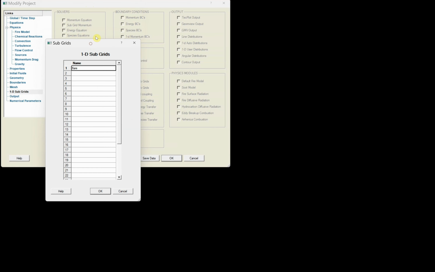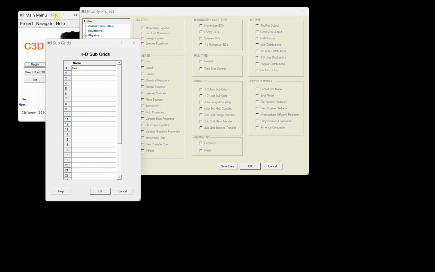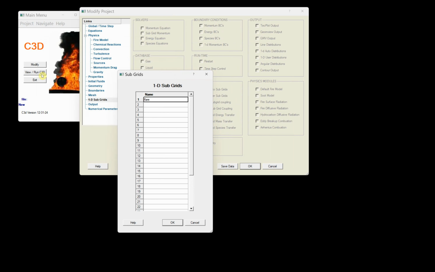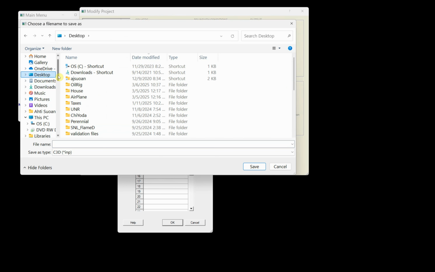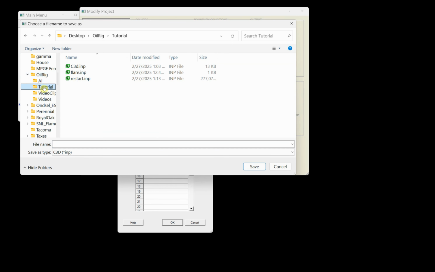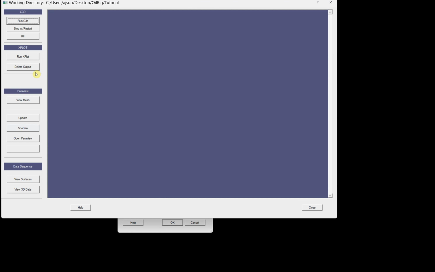Now, in order to set up the line source, we need to know where it is. And the best way to do that is to open up ParaView. So I'll leave that open. We'll go into run. Oh, got to save the data first. So we'll go to our desktop, and it's in the oil rig tutorial. And we're going to call it C3D-INP. Okay, I want to open ParaView.